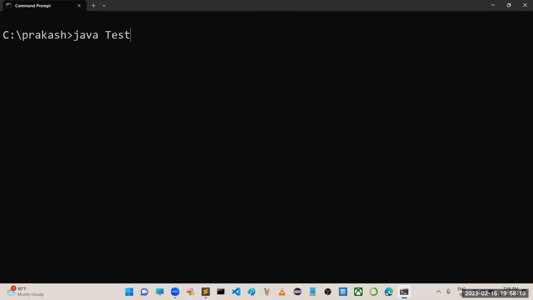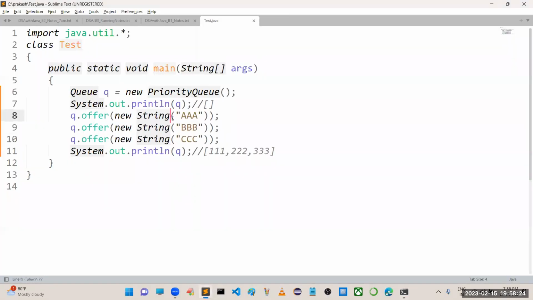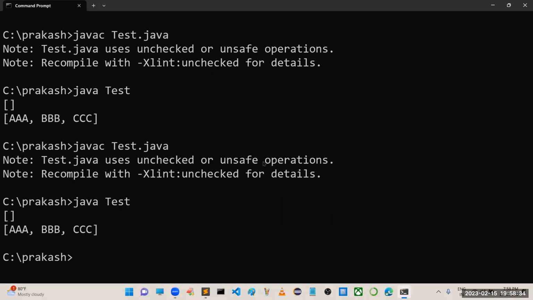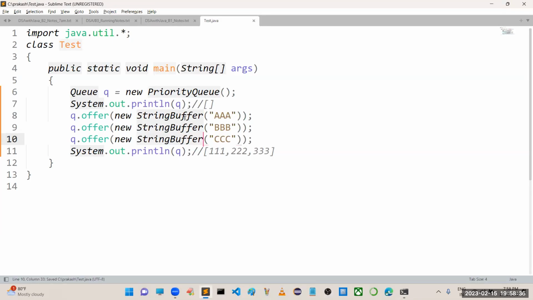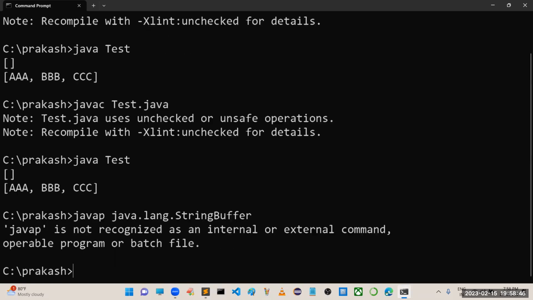Is the code going to compile? Yes. Is it going to execute? Yes. Now in the place of string, I am taking StringBuffer. Now see what will happen. Oh, it is coming. Maybe StringBuffer is also comparable. I think so.